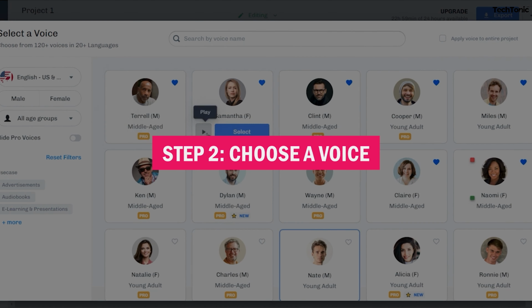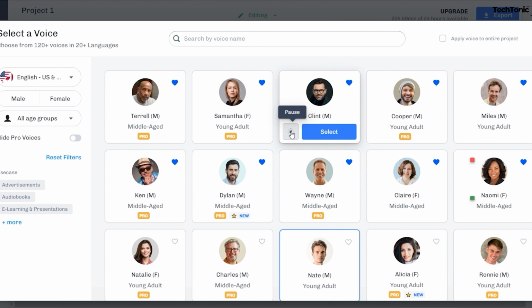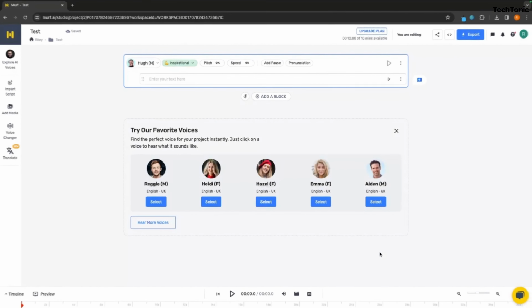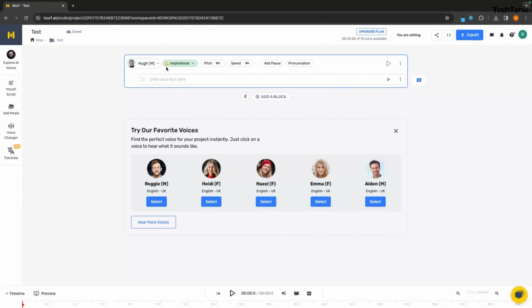Step 2. Choose a voice. Browse Murf's library of AI voices. Filter by language, accent, and style. Voice types: choose conversational for podcasts.